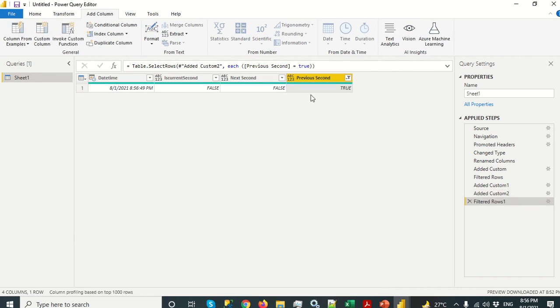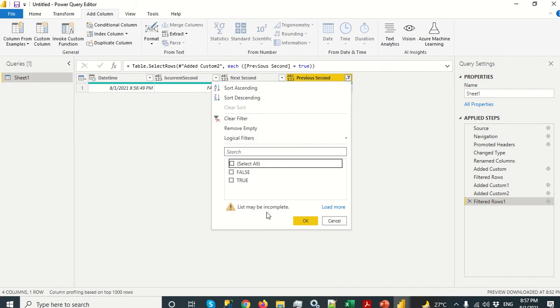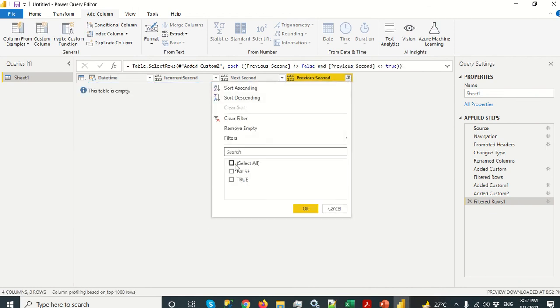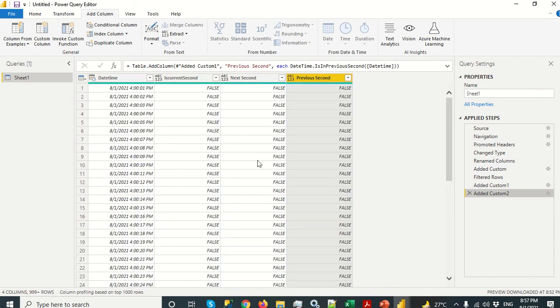Please note, we have more than 1 day of data, and it's only talking about the next second and this second in the context of the date right now. You should be aware of this fact. So let's select all and clear the filter.